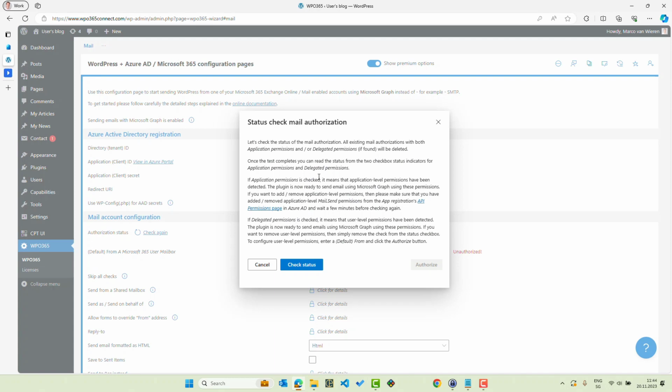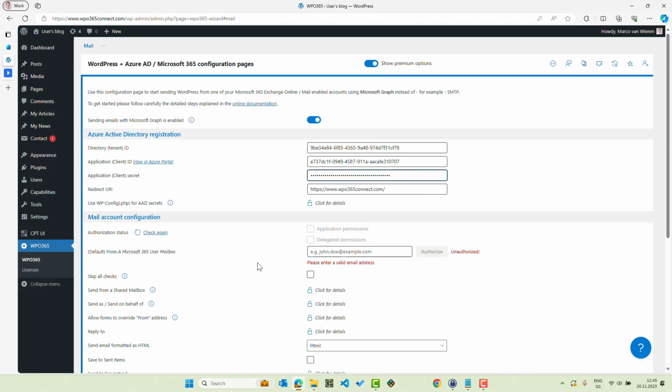And as soon as the four parameters, directory ID, application ID, client secret, and redirect URI are entered, the application will ask whether it shall check the status. Well, at this point, we don't need to check the status because there is more to do. So I simply click cancel, or you can ignore it.